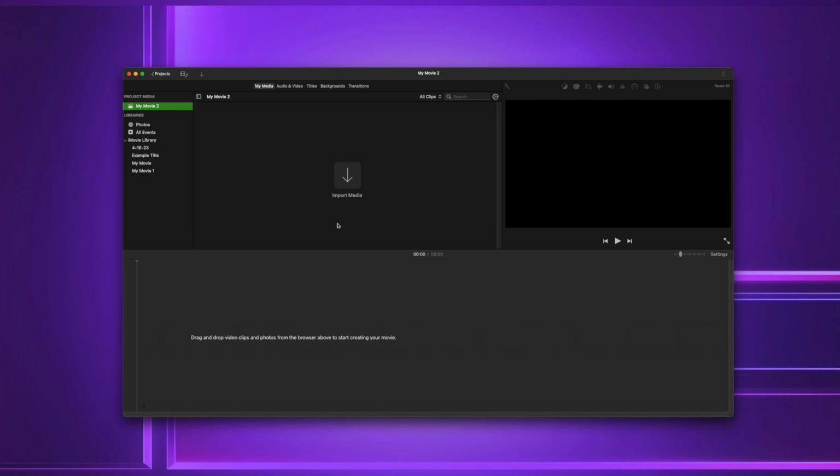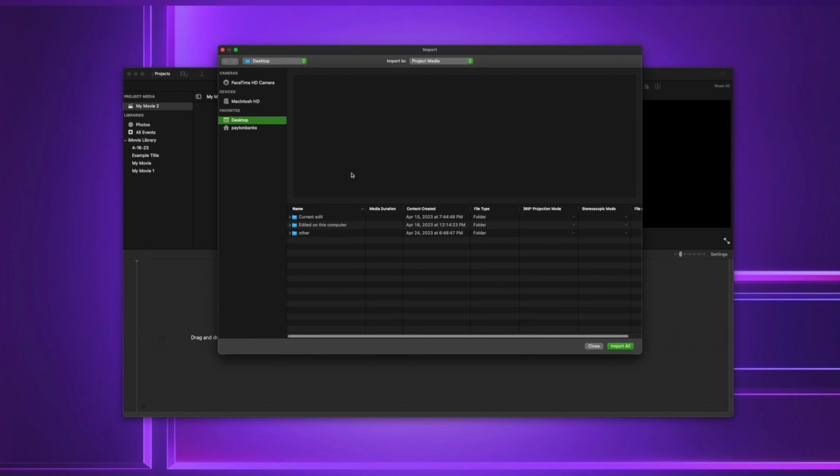To do this, simply click the arrow button on the top left of your screen, here or here. From here, you can select your files from your Mac, whether they be video clips, photos, or even audio files. Once you've selected your files, click Import All, and done. Your files will appear in the media pool for you to use.